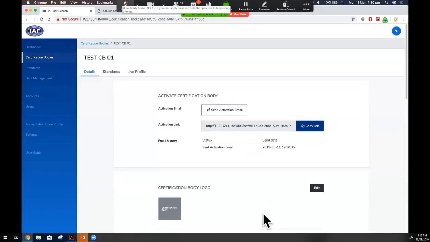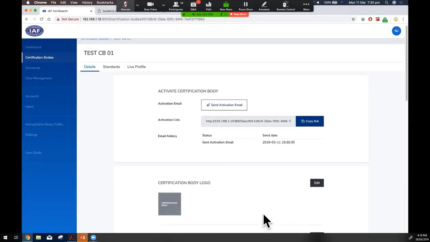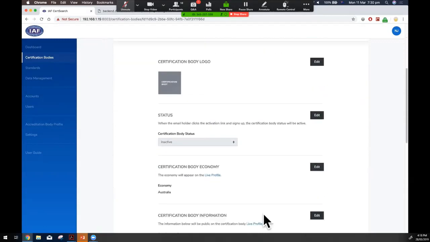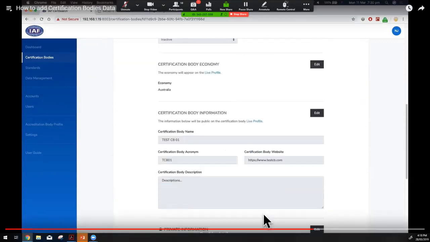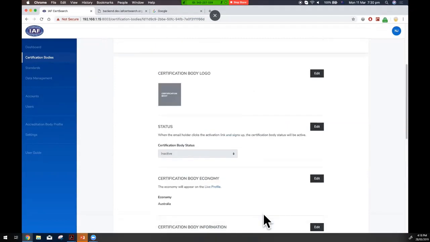It's also possible to resend the activation email by clicking the Send Activation Email button, or copy the link and you can send the activation link to the certification body directly. To view the details about the certification body, you can view the details page and edit any field as required.